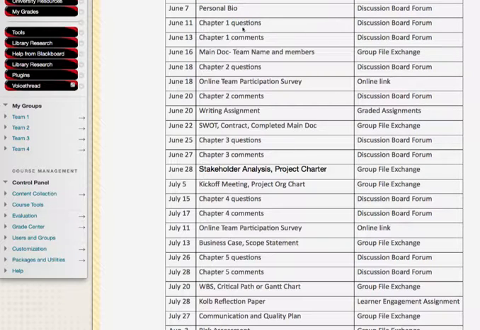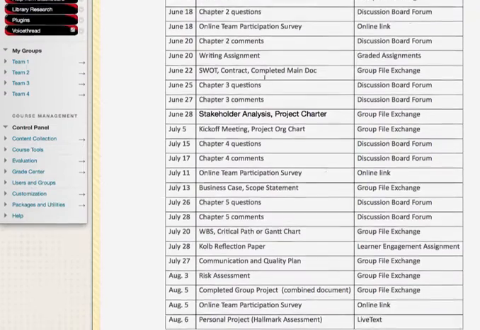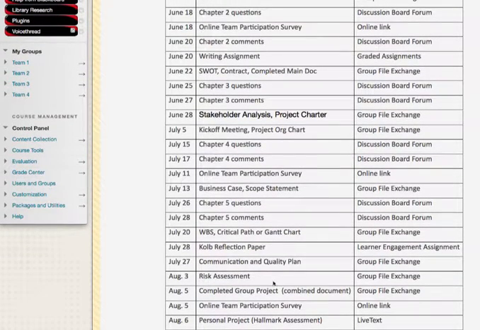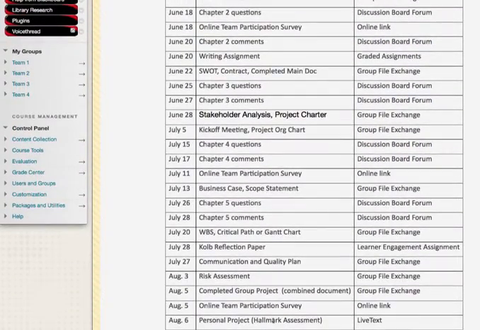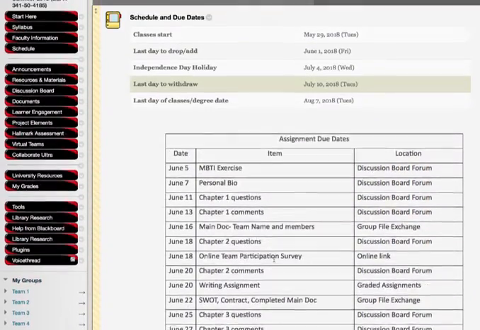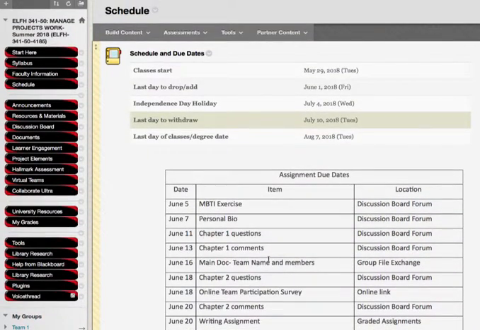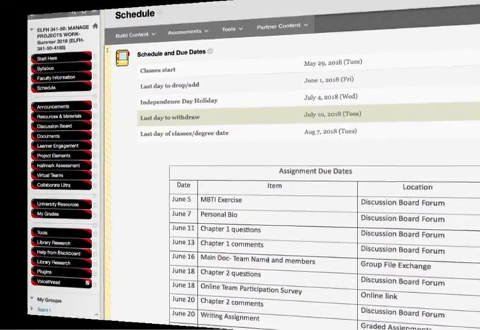The due date for each one of these is in this chart, going all the way through August 6th for your personal project, which is actually the Hallmark assessment. The semester ends, I think, August 7th. Yes, August 7th. So that doesn't give us a lot of wiggle room, so I suggest that you try to get that personal project in even before August 6th, because it does follow along with the group projects that you will have with your virtual teams.